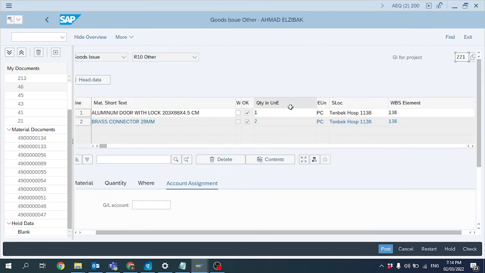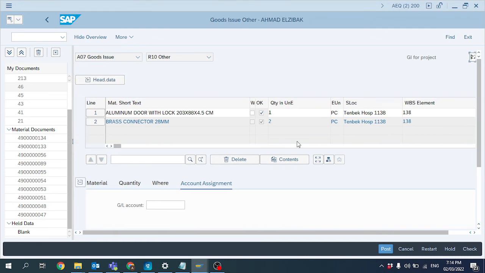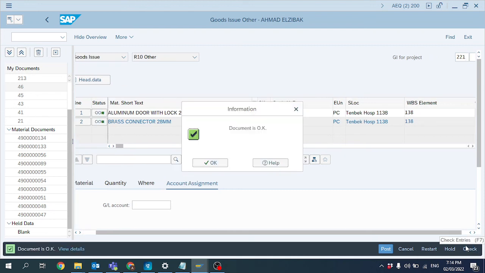Okay, so these 2 items we need to issue to the site for consumption. This is not coming back. For example, this aluminum door with lock, they're going to install it. We're not going to have it in our inventory anymore. And this brass connector, they're going to use it. We won't have it. So we're all done here. Go all the way to the bottom right. Click check. Document is okay. If there's a problem, it'll tell you, for example, enter quantity or enter WBS element or any problem, it will tell you. But as you can see, it says document is okay, so we can proceed.